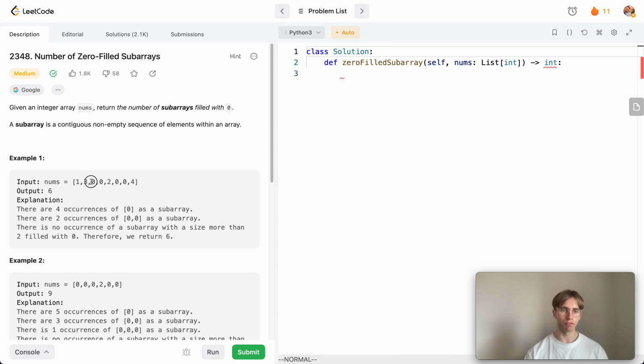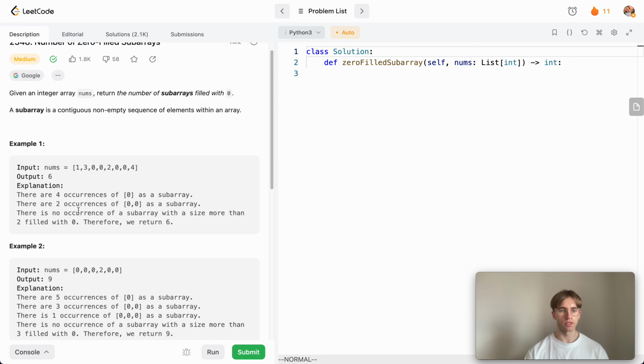So basically we're looking for all the subarrays that are all zeros. In that case, there's six here: this subarray here is one, there's one here, that's the second, here's a third, a fourth, a fifth, and then the sixth one is right here. So that's six.